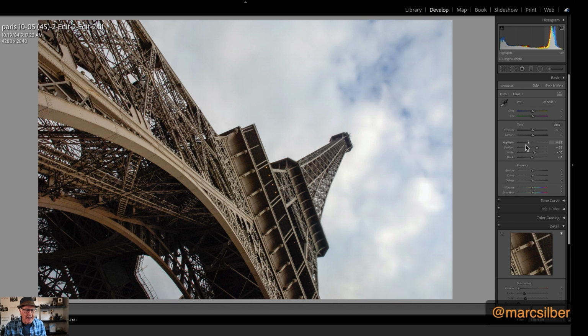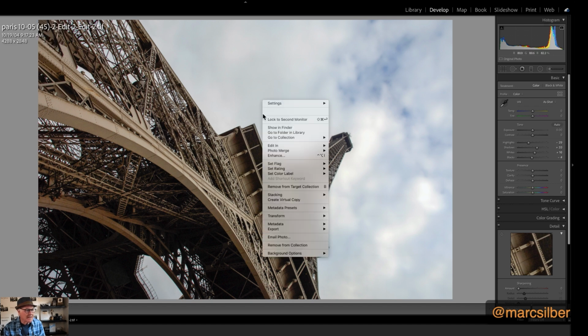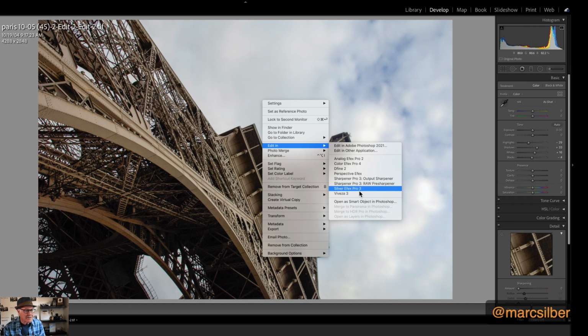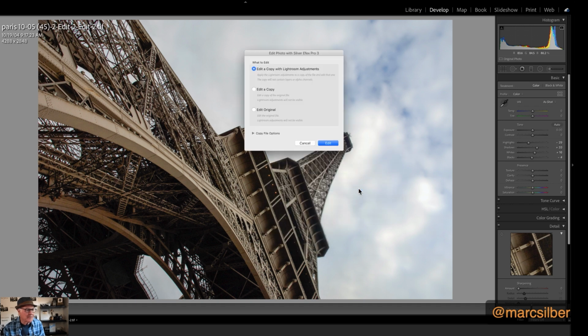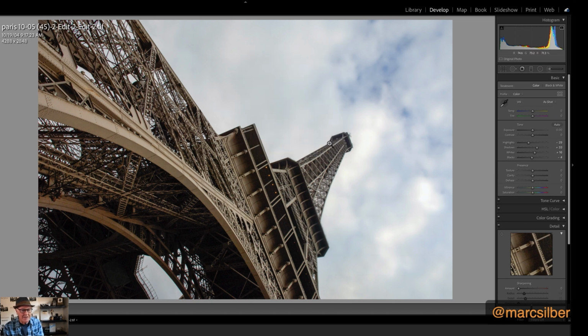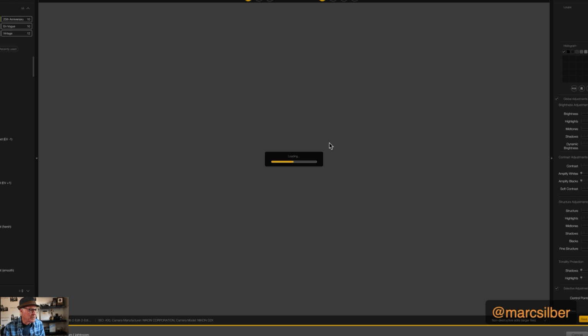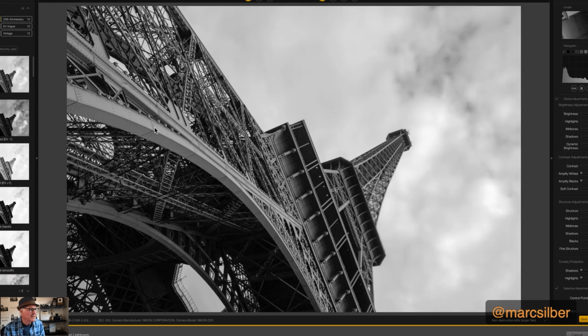I pulled the highlights down already. I don't have anything else I want to do. So what I'm going to do here is right click and edit in Silver Efex Pro. Here we go. And it's going to say edit a copy with Lightroom adjustments. Yeah, of course, because I just adjusted it. I want to use those adjustments. And through the magic, boom, boom, boom, we bring up Silver Efex Pro.